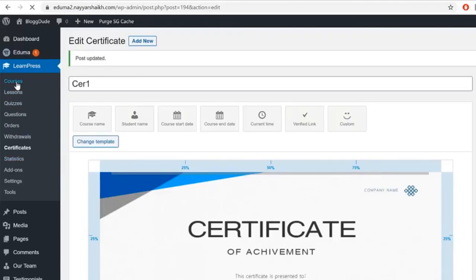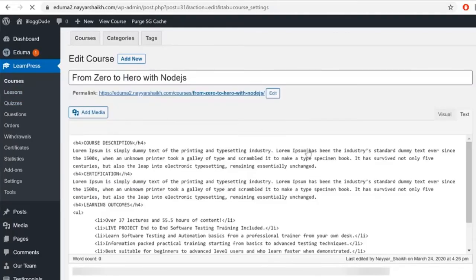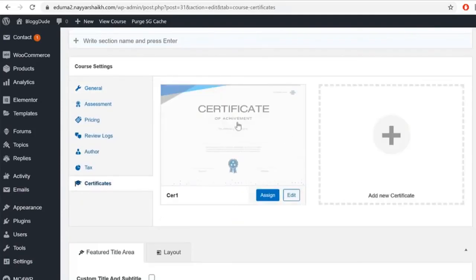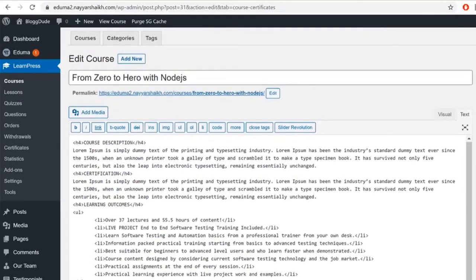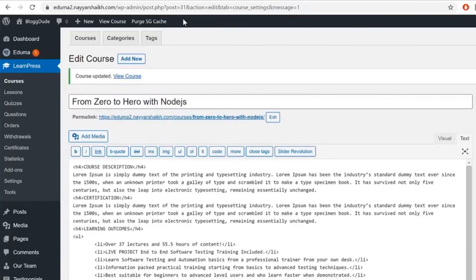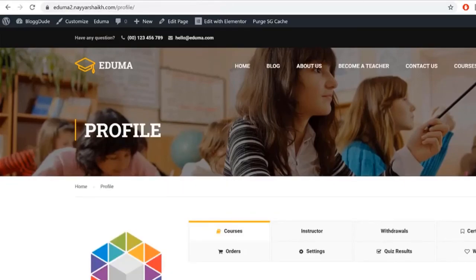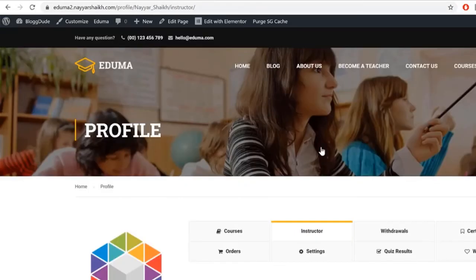Now you can go to courses and you can assign this certificate with any course. So if you go to this course, click on this course, scroll down, here is this certificate option. If you want to assign this certificate with this course, click on assign and it will be done. Click on update. Now if you complete this course, after that you can just click on certificates. Let me show you. If I go over here, go to profile, if I go to certificates, I don't have any because I have not completed any course.